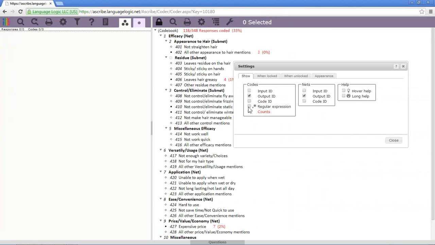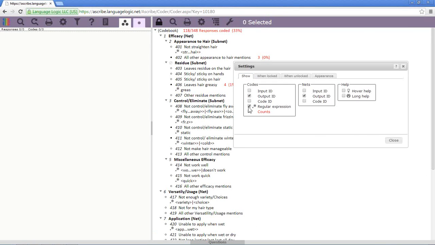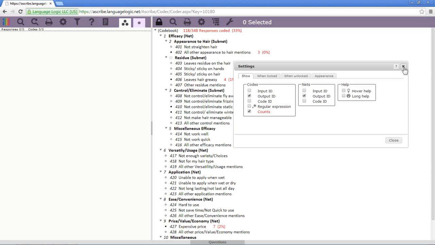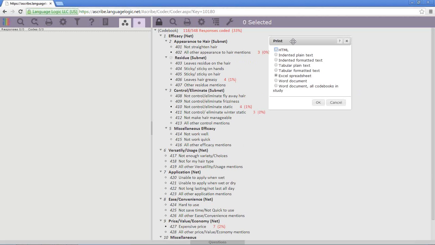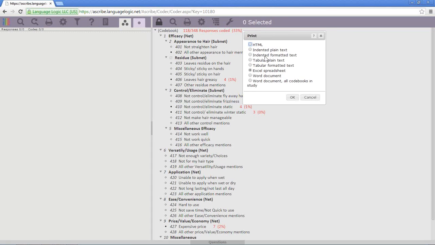So if you wanted your regular expressions to be in your list, then you would want to show your regular expressions. Okay, so it respects your settings when you export or print your codes. I do like to call this export because really you're saving a copy of your code book, right? You're exporting this code book. Of course, then there's the Word document, kind of the same thing. It respects what you've got on your screen.